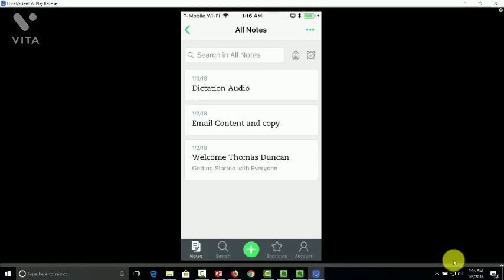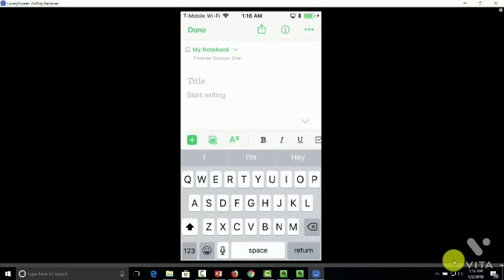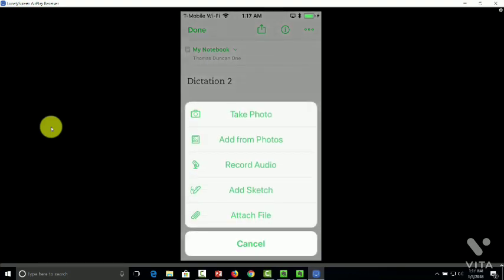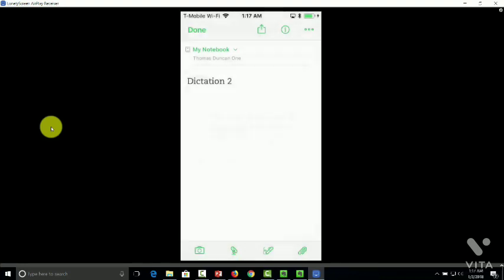You can also do the same thing using your mobile device. And so what you'll need to do is to click this green button. And then you'll want to give your document a title. Then once you do that, you're going to click that plus button. And then you're going to click Record Audio. Evernote is then going to want to use the microphone.